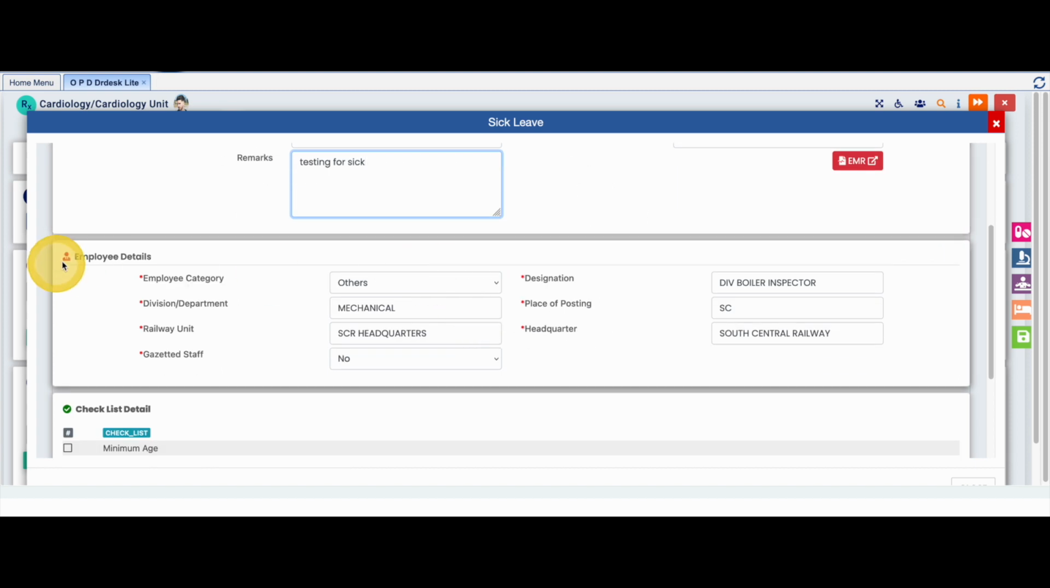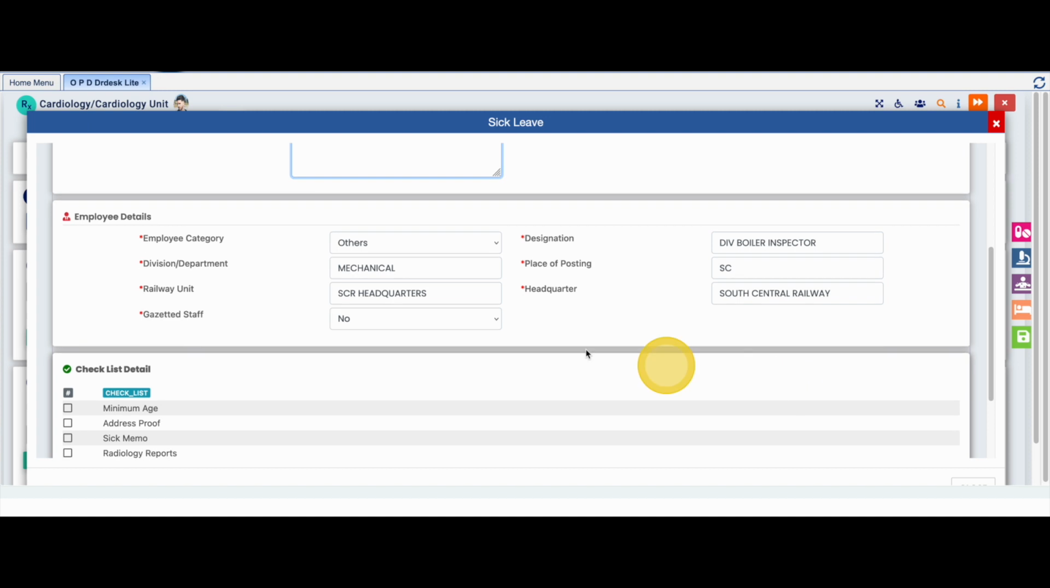And here the employee details will be fetched automatically from the Umid database. In case any of the fields is missing, doctors are advised to fill in the details. This will help for analyzing and reporting purposes.